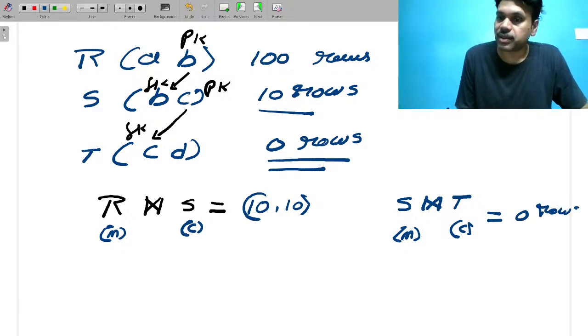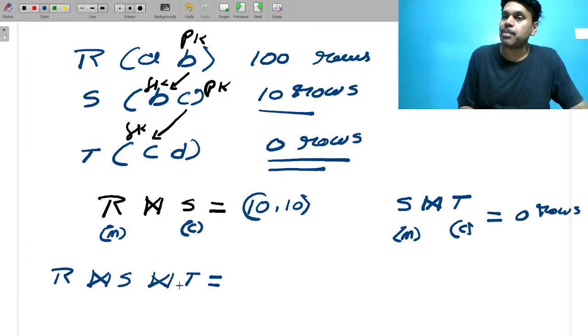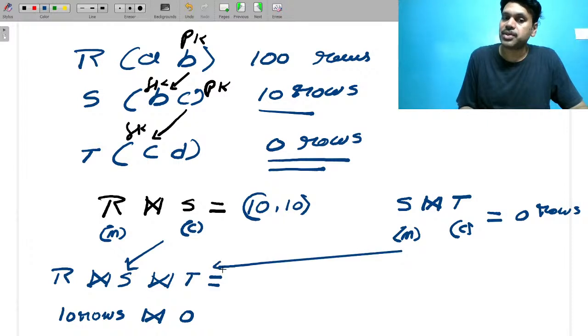Observe carefully. If I am using R join S join T, I am merging all three. R and S have common tuples, 10 is observed. And S and T have a common tuple, 0. So this one and this one I merged together. Now what is your final answer?